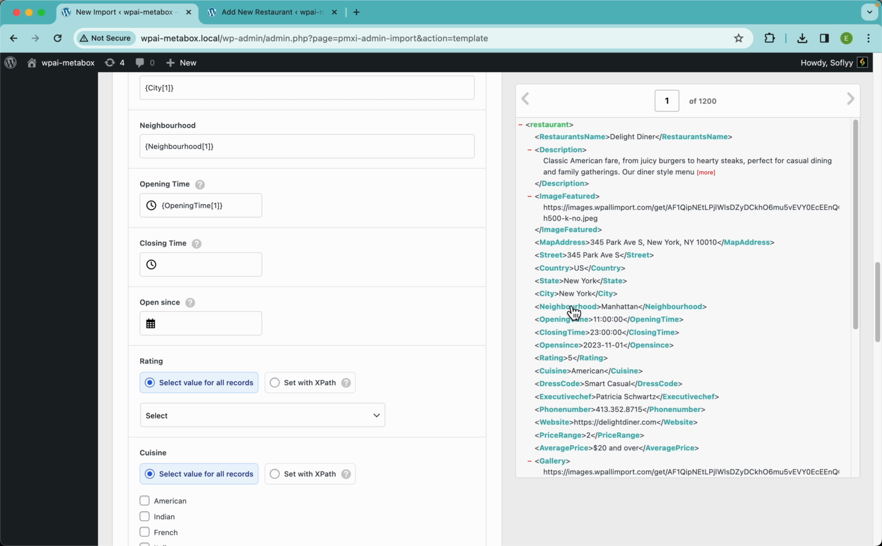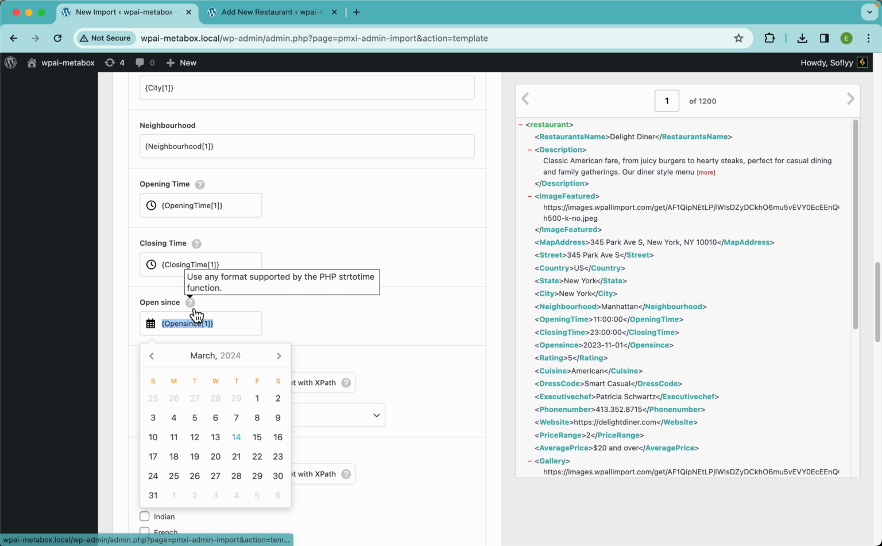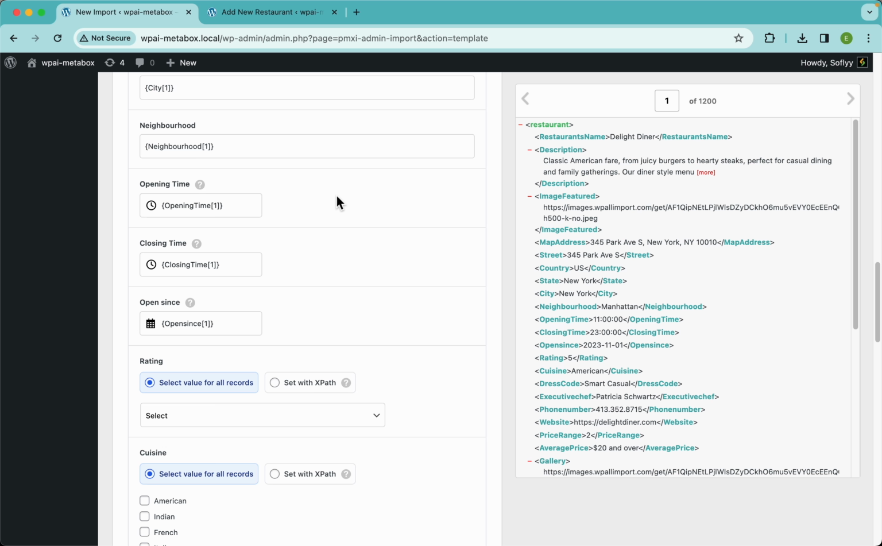So I'm going to do the same for the closing time. Now here it is. And I'm going to do the same too with this open scenes field, right? Now, same as with the time picker field, WPL import will use the str2time function and translate whatever date format you have here into something that's readable by metabox.